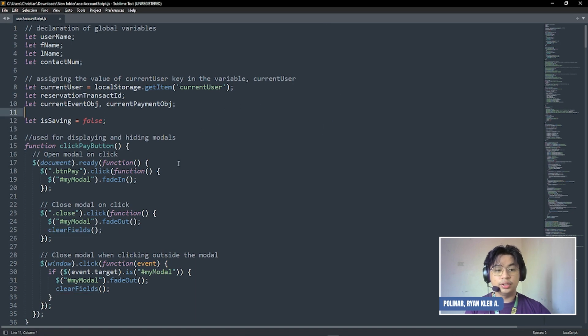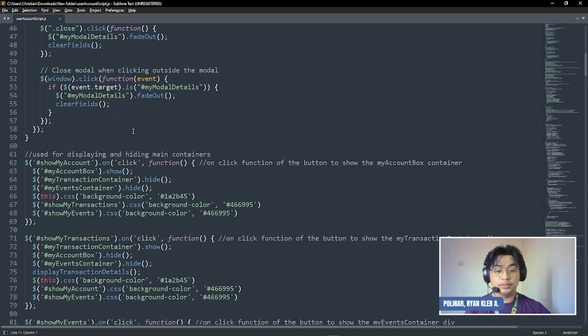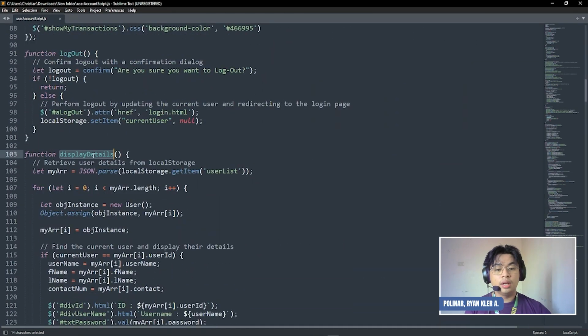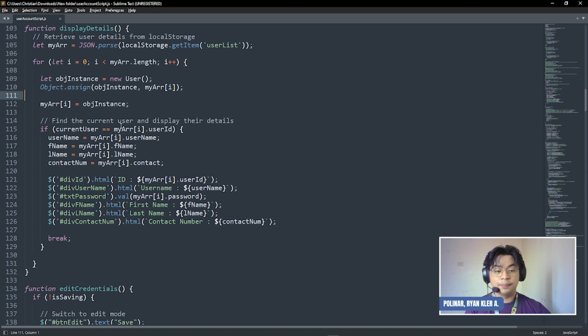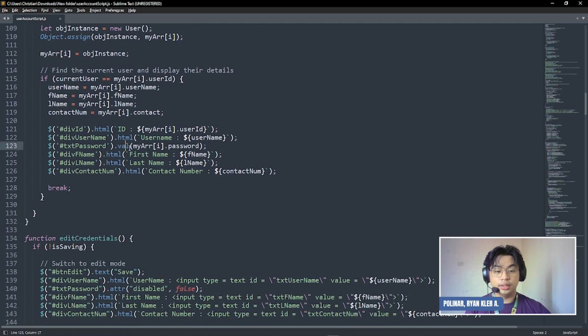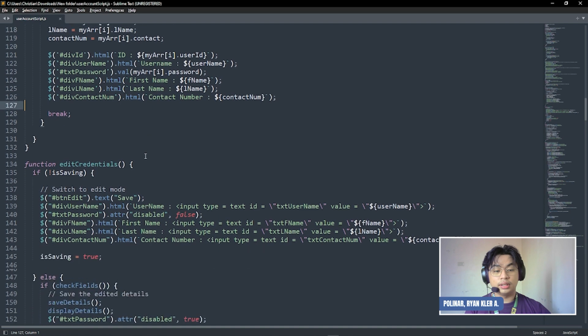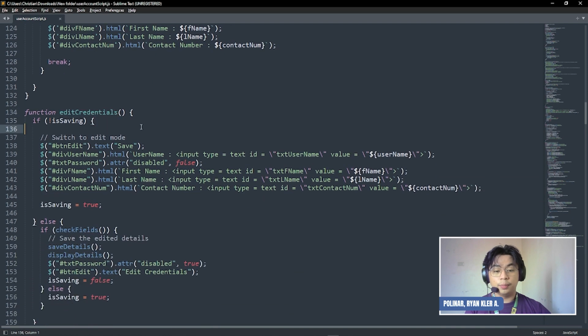Inside the account script.js includes display details, which retrieves and displays user information from local storage. Edit credentials enables editing of user credentials, switching between edit and save modes. Save details is used for saving updated user details to local storage. Display transaction details is used to retrieve transaction information and populate a table.